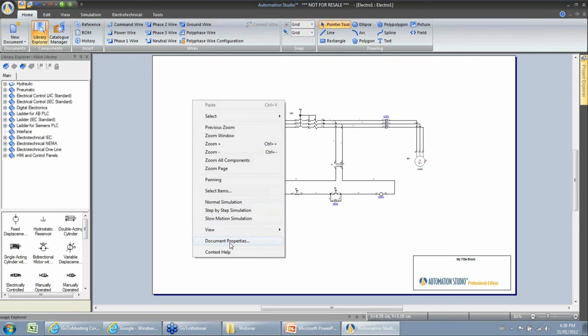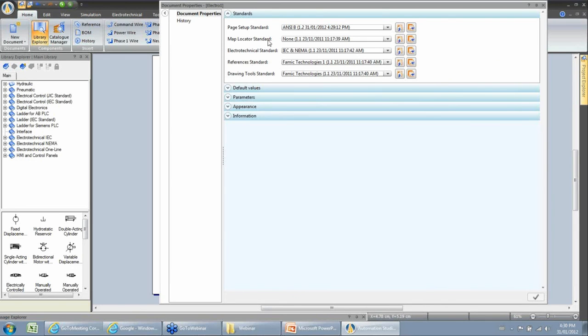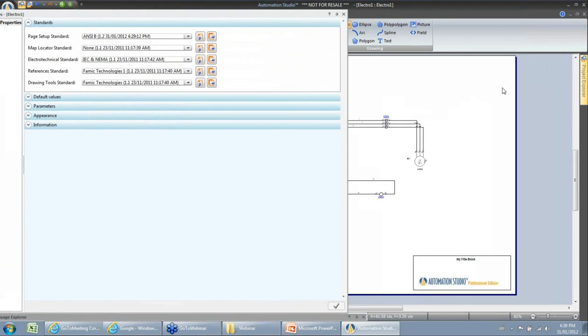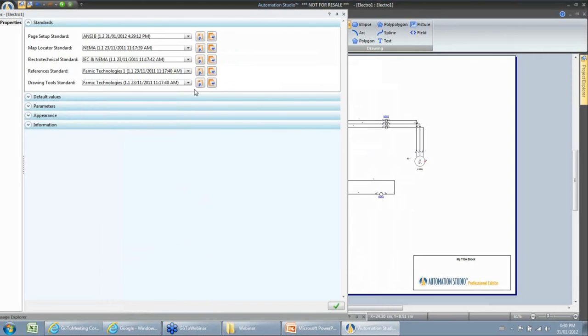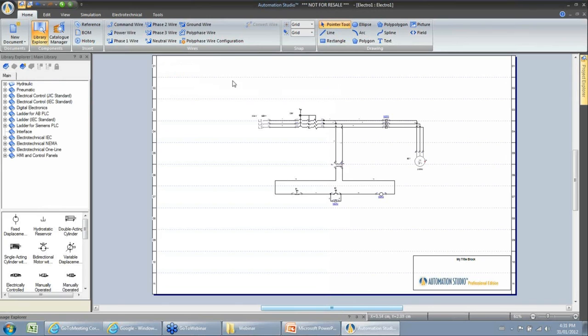We're going to talk also briefly about the map locator standards. So notice that this page is totally blank apart from the components. So if I look at my map locator standard, I have a list of predefined map locators. In this case, for example, I might want to apply a NEMA type of map locator, and if I apply that, notice how the page changes, and now we have our map locator.